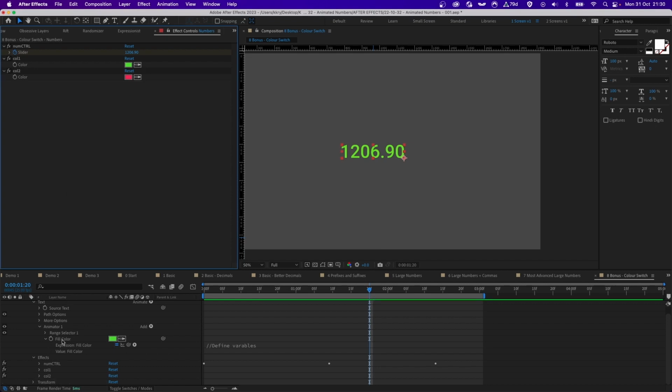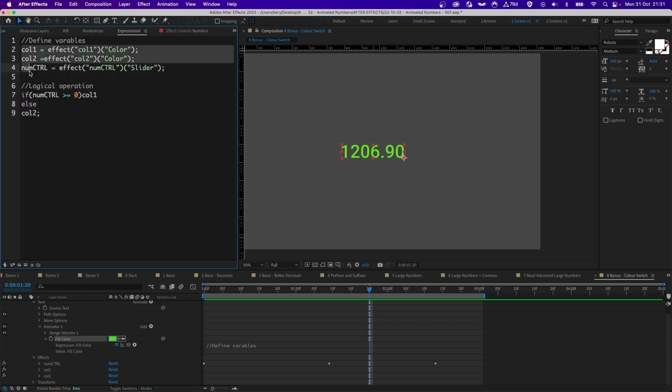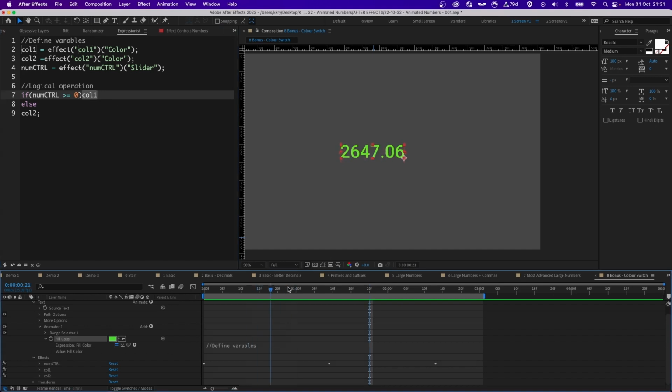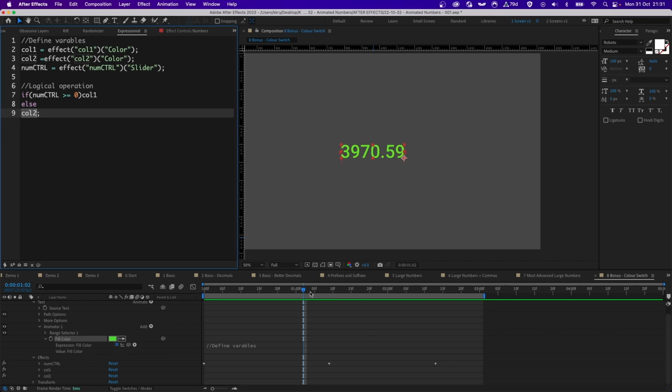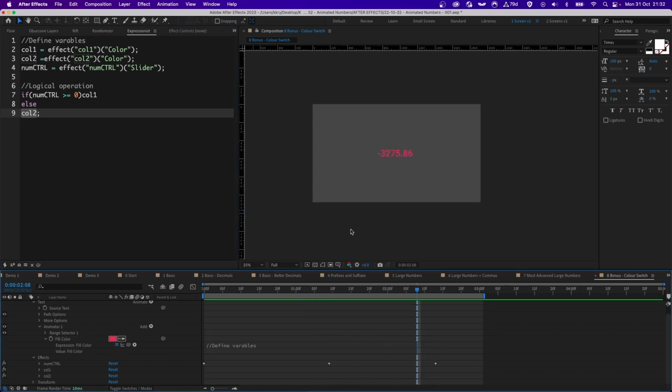So going back to the expression, you're defining your variables, which you want to use, and then I'm just doing a logical operation. I'm checking if the slider itself is bigger or equal to zero, and if it is bigger than or equal to zero, I want it to be green, right? As you can see. In any other instance, which means it's less than zero, I want to use the second color, which turns red. And that's how you animate your numbers and make them change color when they go from positive to negative.